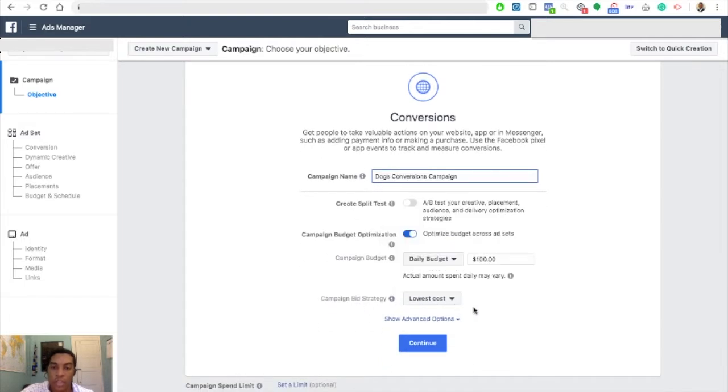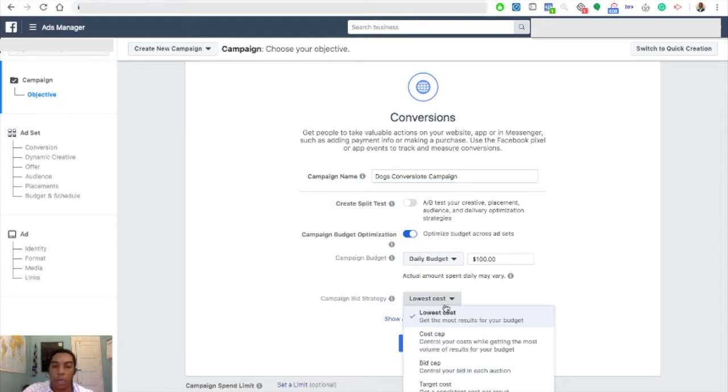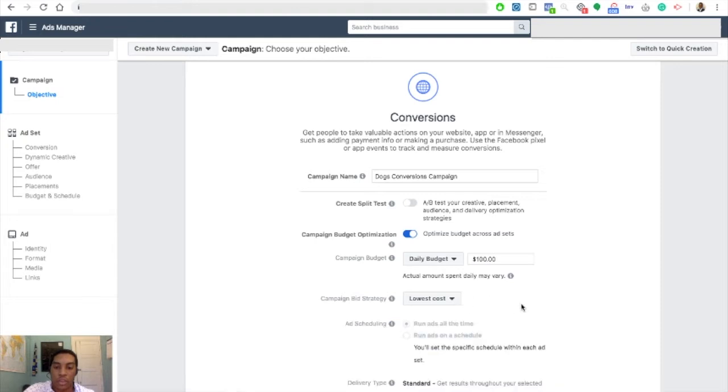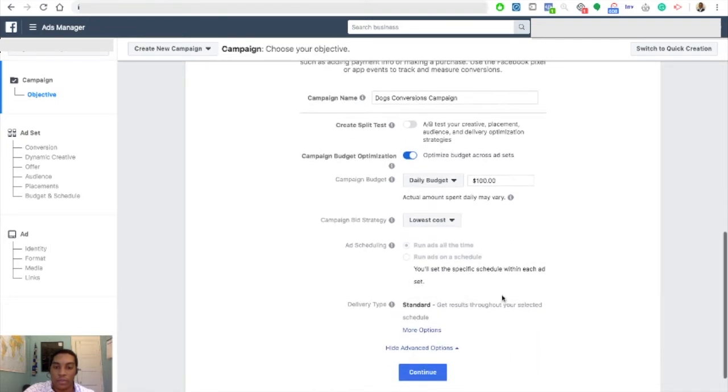Next, we have the bidding strategy. Lowest cost is the usual one that everyone uses. The other ones are manual bidding. So this is basically automatic bidding, cost cap, bid cap, target cap. I'll speak about those in other videos. And then I'll show you these advanced options, even though we can't really use them right now.